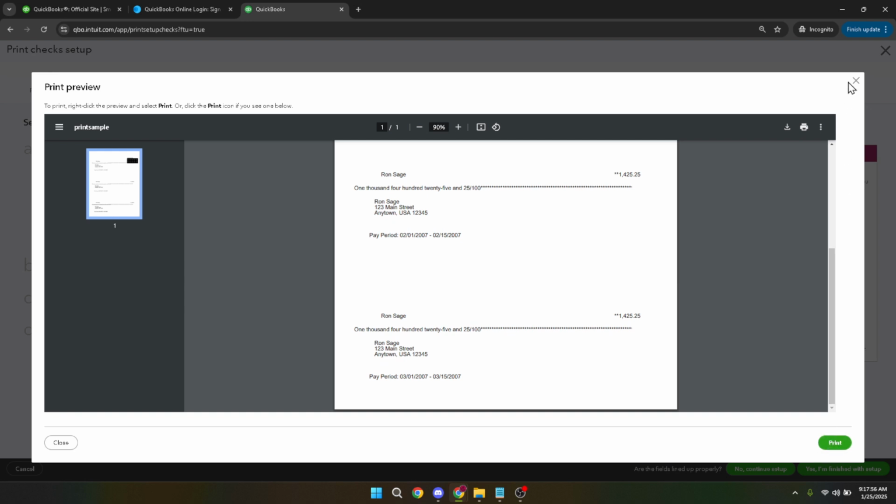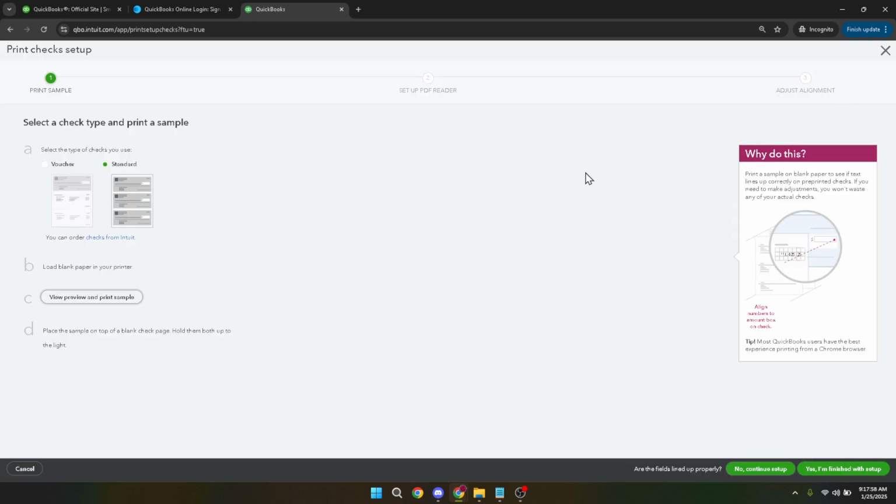Now, a vital tip here is to place this printed sample on top of your pre-printed checks. Carefully check if the dollar amount and other necessary details align as they should on the actual checks you'll be using. If the alignment isn't perfect, don't worry. Simply choose No, Continue Setup to go back and adjust your printer alignment accordingly. The system will guide you through this fix. However, if everything looks spot on, then give yourself a pat on the back and select Yes, I'm finished. This signals to QuickBooks that everything's ready to go, and you can print with confidence.